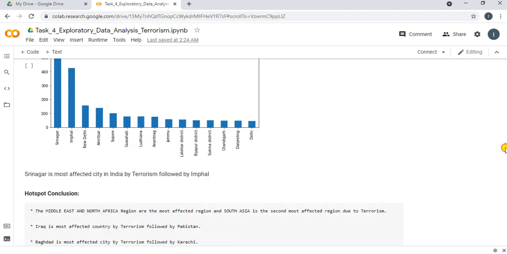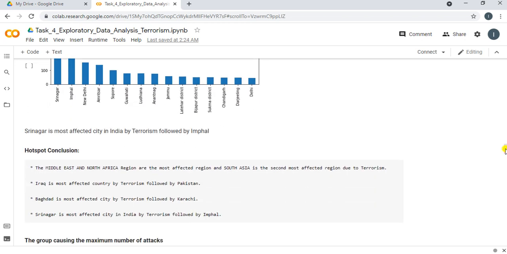Further, we are going to conclude the hotspot analysis, and based on this conclusion, we found that the Middle East and North African countries are the most affected region and South Asia is the second most affected region by terrorism. Iraq is the most affected country by terrorism, followed by Pakistan. Baghdad is the most affected city by terrorism, followed by Karachi. Srinagar is the most affected city in India by terrorism, followed by Imphal.